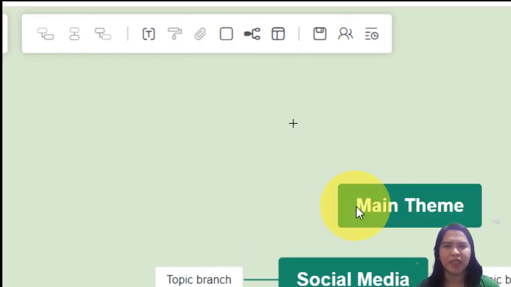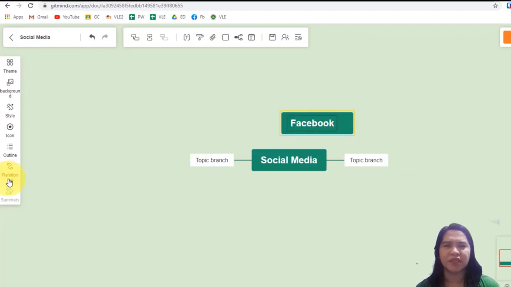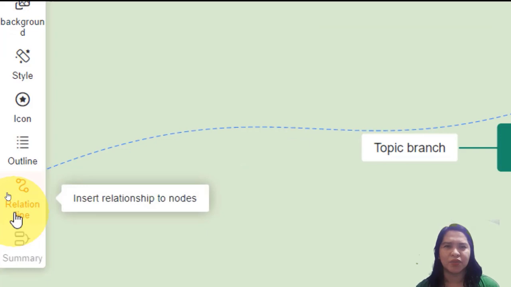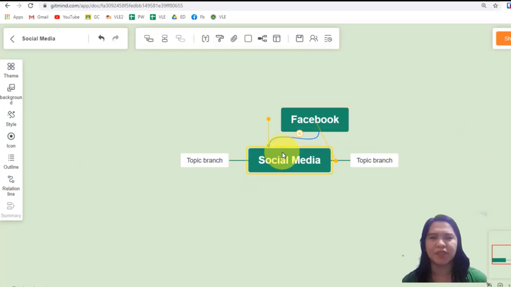Next, we add a relation line by clicking the main topic, the relation line found at the left bottom of the screen, and then connect it to the main topic or theme. To rearrange the subcomponents, you will simply drag and drop.